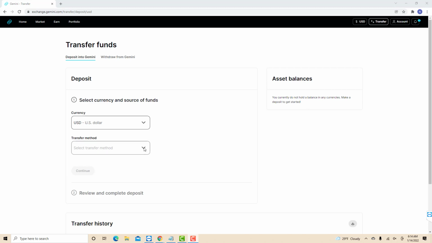Next, select the transfer method. You have two options, bank transfer and wire transfer. In this video, we selected bank transfer. Click on the option you wish to select.